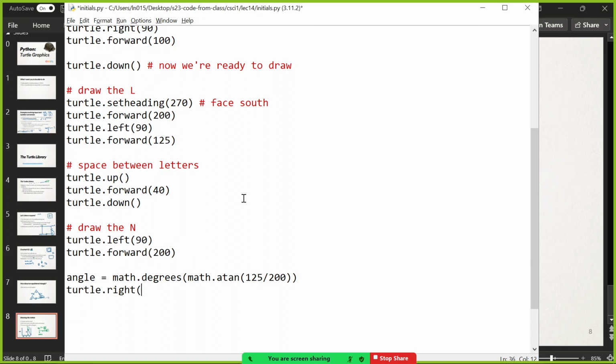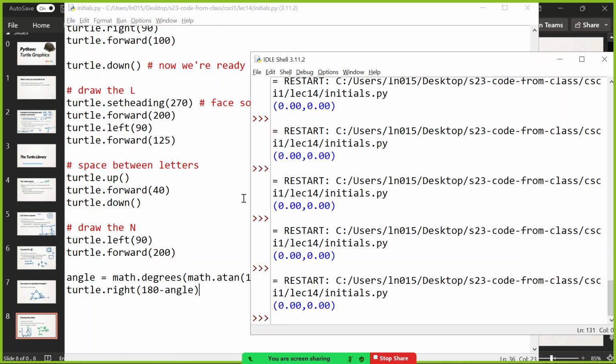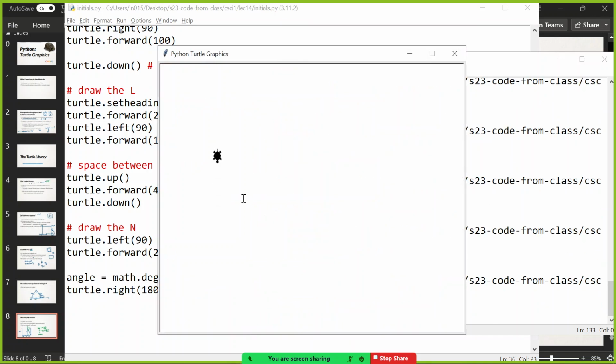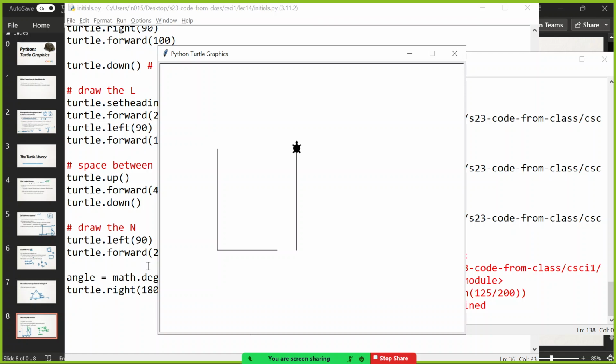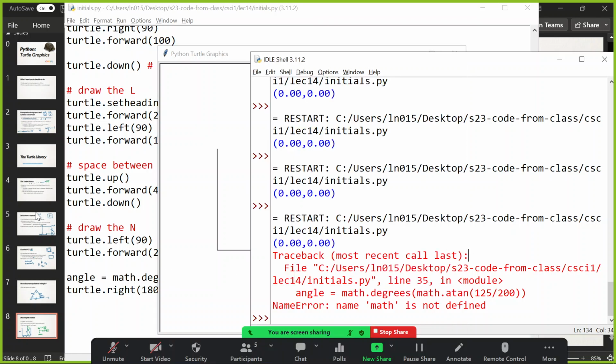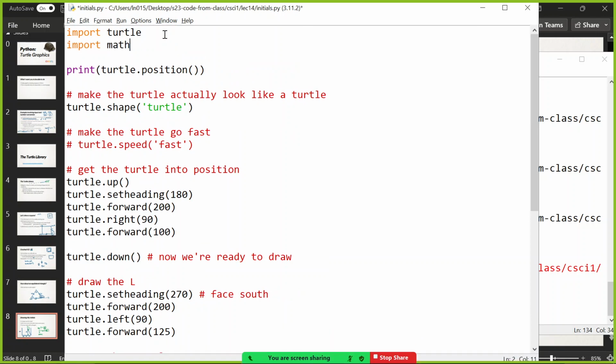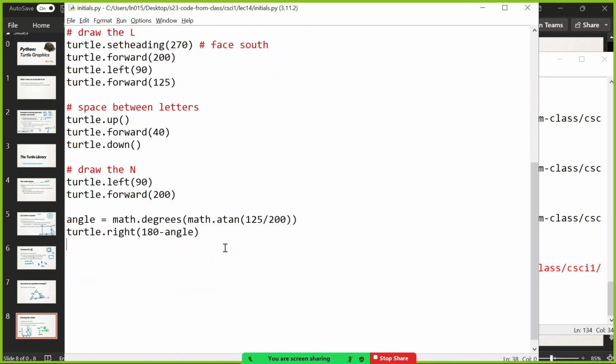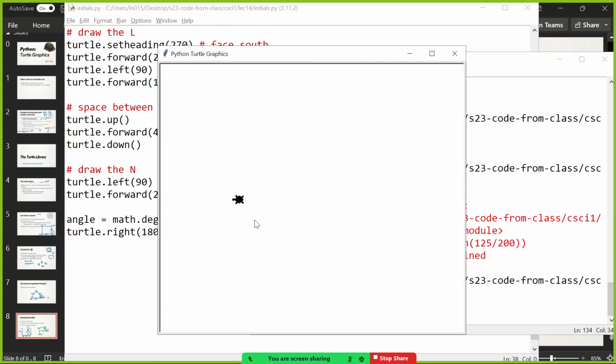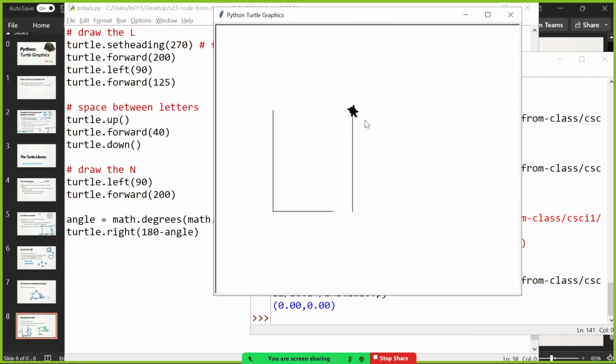Turtle.right, 180 minus angle. And it should look like he's lined up now. Oh shoot, what did I do wrong? Math is not defined. Oh, I need to import math at the top. Forgot that. Obviously, it doesn't know about it if I haven't imported it. And now he's angled properly, ready to draw the rest of the N.